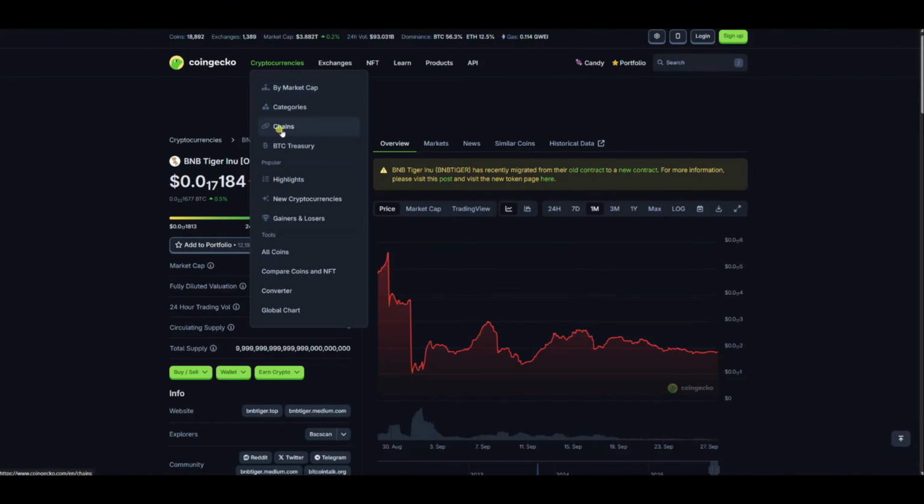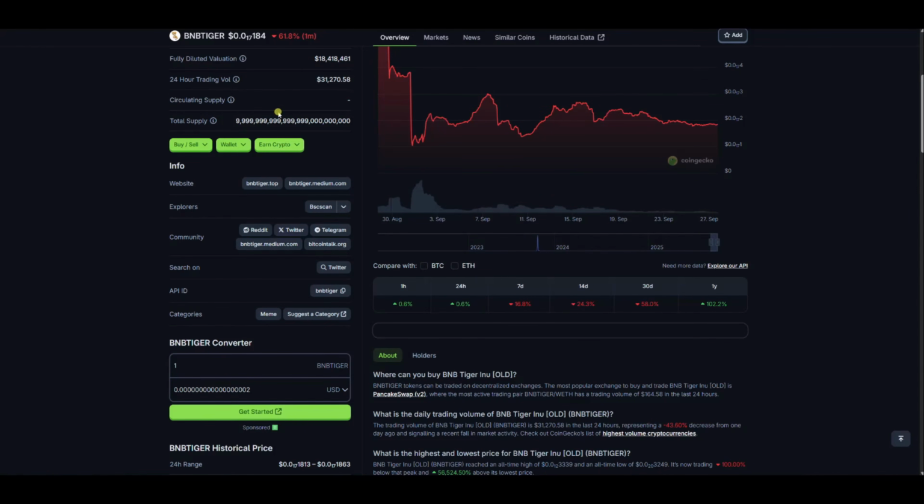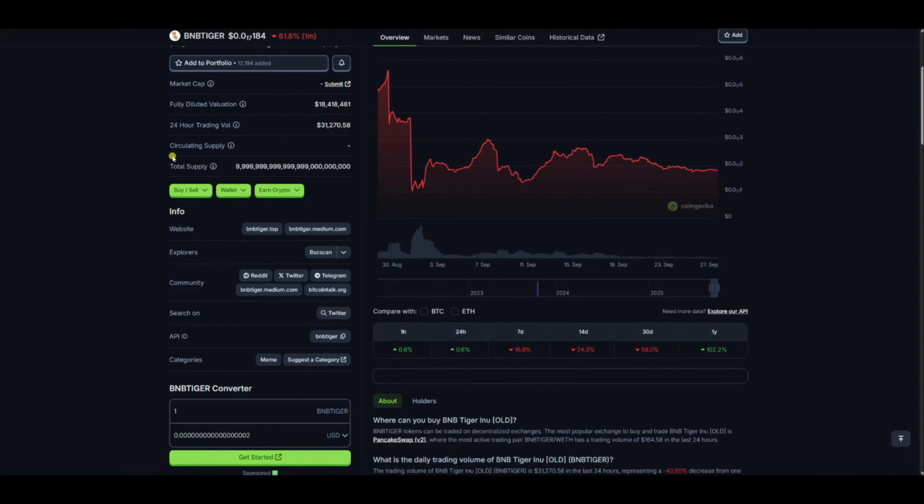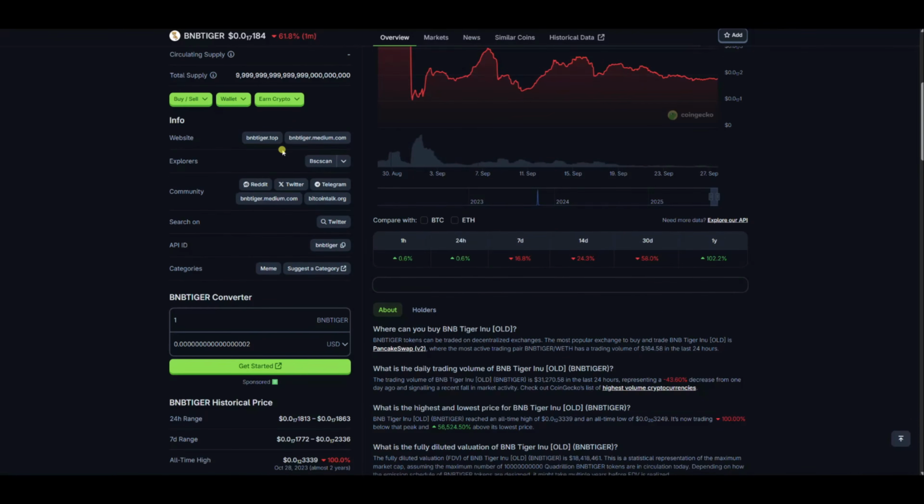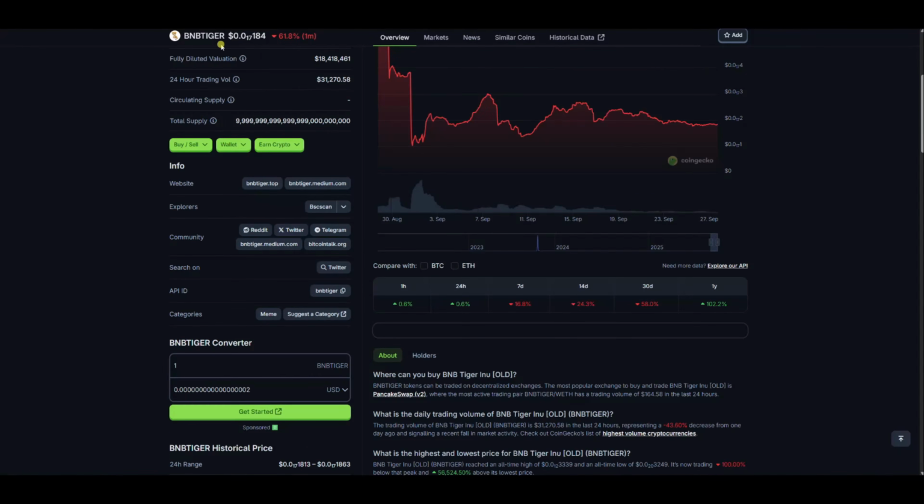Now the old one, when you go to CoinGecko, they removed it. It looks like they're doing their best to remove the old Bnbtiger from the face of the internet. As for the old Bnbtiger, they don't have its contract address available in CoinGecko. It looks like they're doing all their best to remove the existence of the old Bnbtiger. They don't want anybody to buy the old token. So you won't see it here in CoinGecko, so we're going to scratch that out.